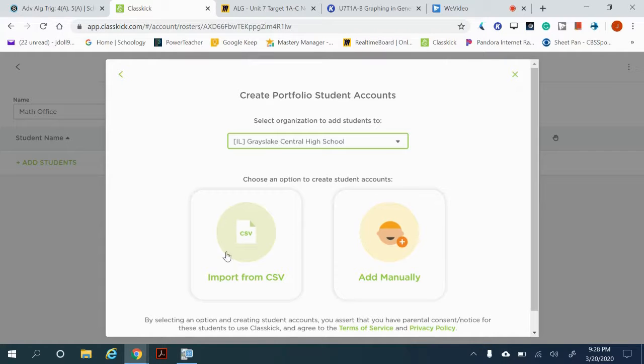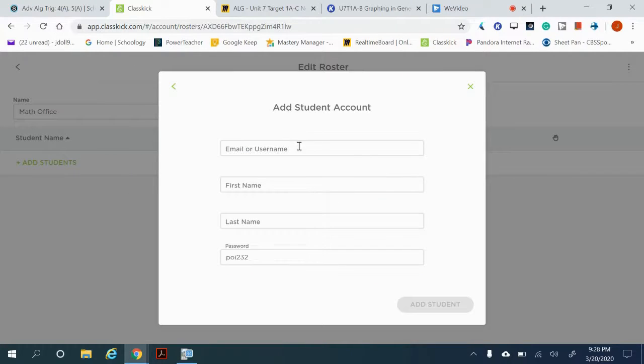Now you have two options. You can add manually, which I'll show you how to do here first. And then you can also import from an Excel document. And this is the way better option, especially with using a kind of a life hack with Schoology, which I'll show you here. But adding manually, if you click here, you're going to enter a username or email.